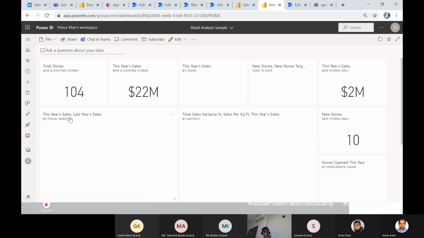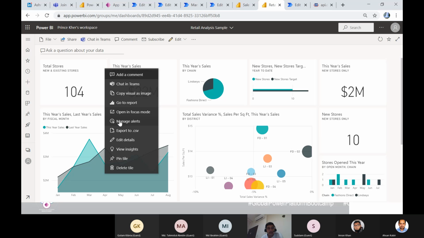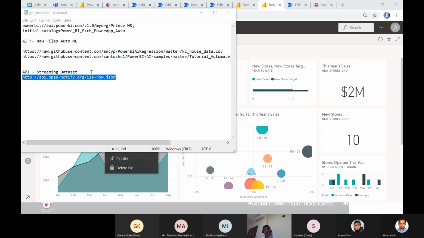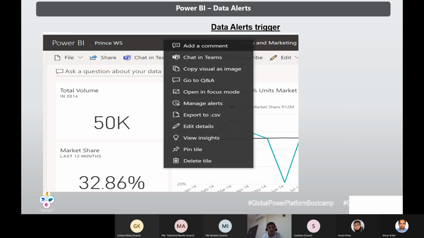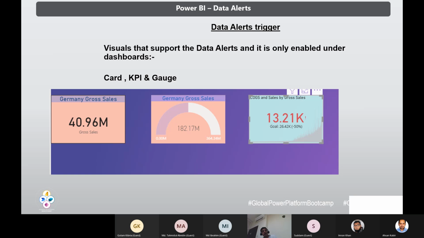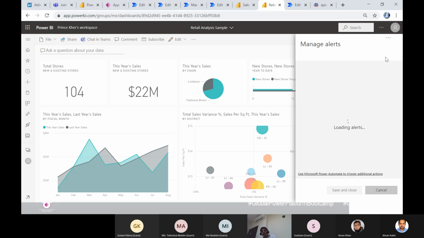Yeah. So if you see, you just go here, create. The data alert only happens on three visualizations. It only happens on card, KPI, and the gauge. It doesn't work on any other visuals. Once you have the value out here, you can go to manage alerts, where you can always add a new alert.